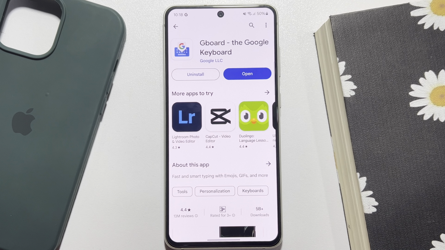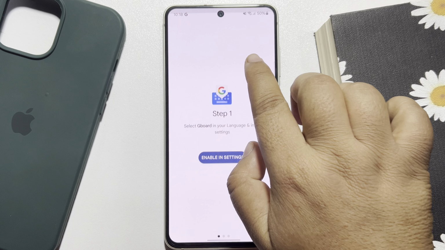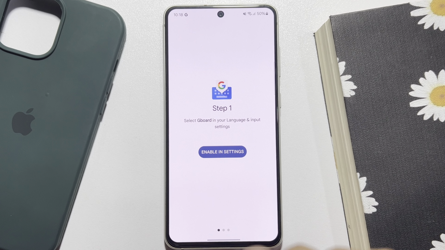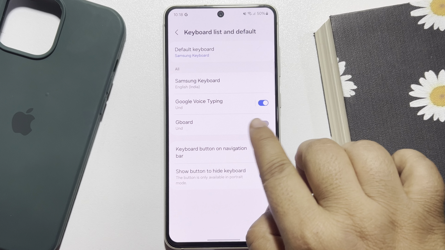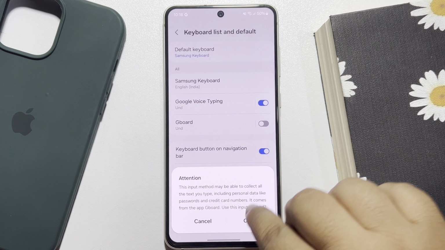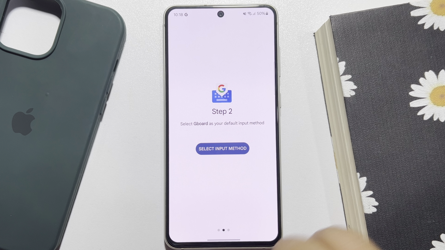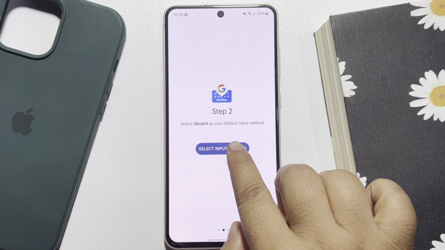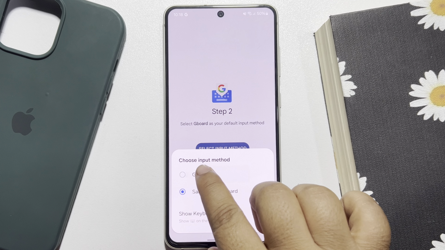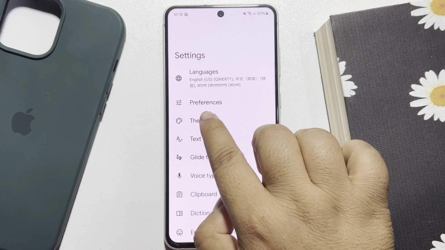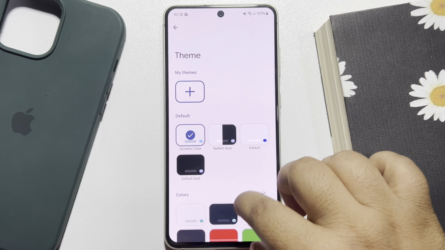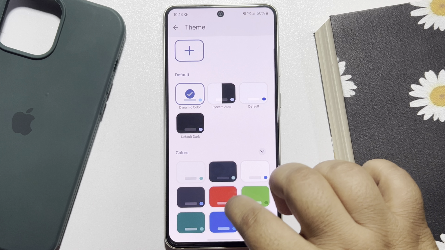Once it's successfully installed, open Gboard. Tap on Enable in Settings. Tap on it, and here you will find Gboard. Just enable Gboard and tap on Select Input Method, and here select Gboard. Tap on Done, and now tap on Theme, and here you will find a bunch of different themes.